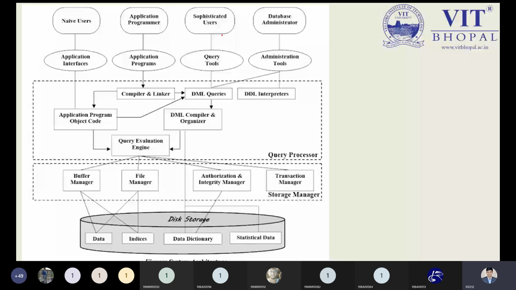From this part, you can see we have the naive user. This is the first part. Now you can see the dotted lines. Each and every dotted line defines its own different level. Query processor part and storage manager. Okay, and now this is the disk storage where the actual data is stored. And this is the part which is supported by the users only. So here you can find that we have various kinds of users like the naive user. A naive user is a new user who does not know much about programming and other things.